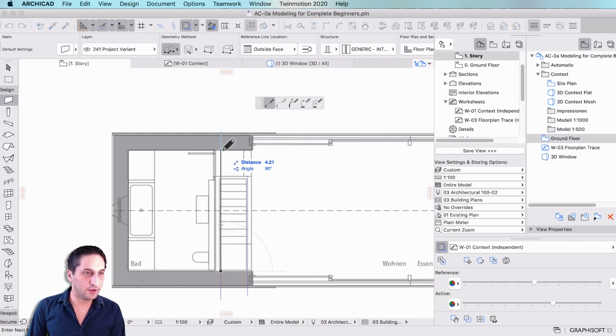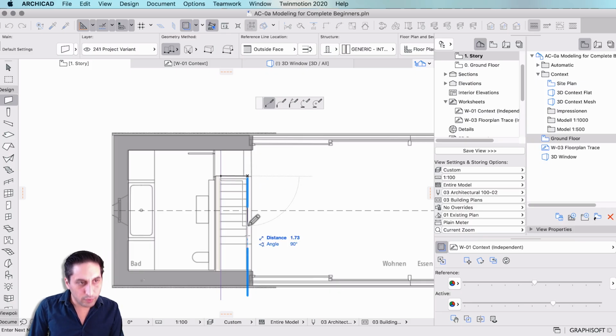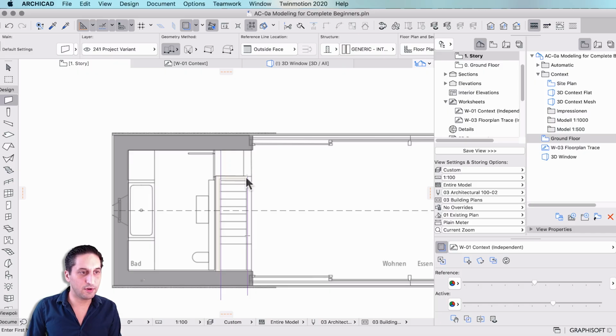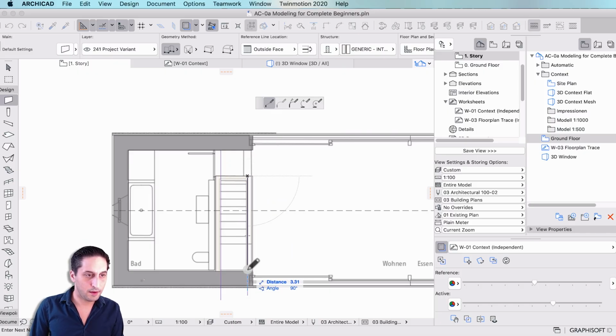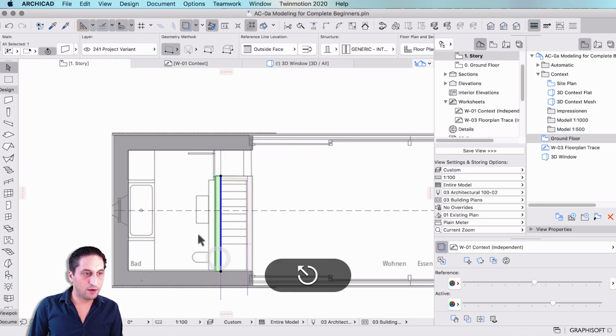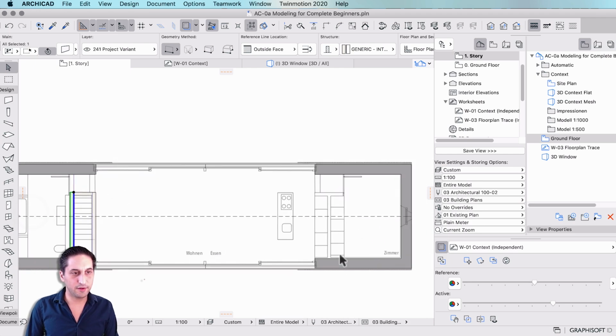And again, I want to make sure that I'm 90 centimeters away from the wall. 4.21 minus 90 centimeters, that would be 3.31. There, I can go sideways, change the reference location, and then click on the lila line, and then I change again the reference location. It's not letting me, so I do it one by one. Now again, I change the reference location, and I finish. Now we do the same on the other side.